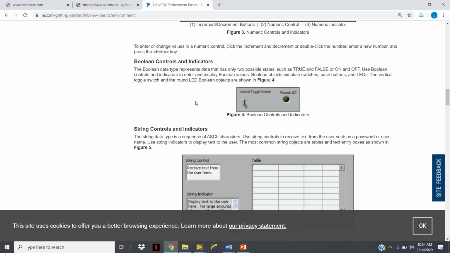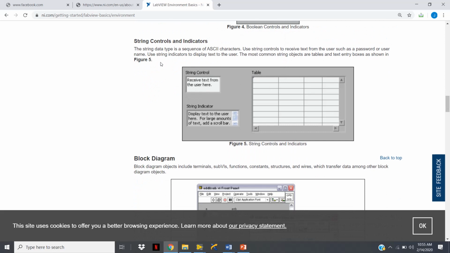The other data type is Boolean. Boolean data type has two possible states, such as true or false, or on or off. This vertical or toggle switch is a Boolean control. This can be either on or off, and this is a Boolean indicator to display whether the LED is on or the LED is off.